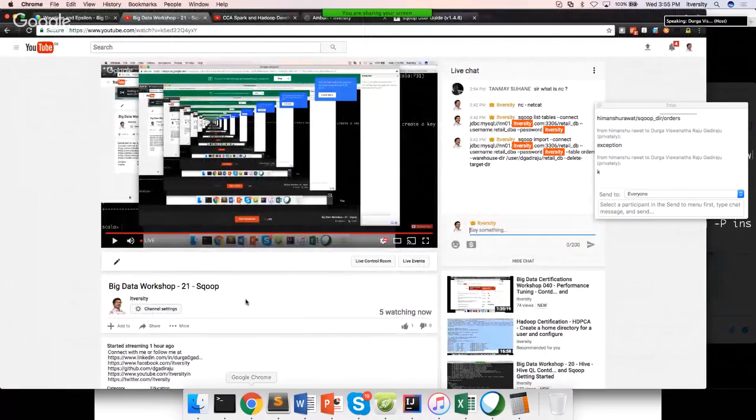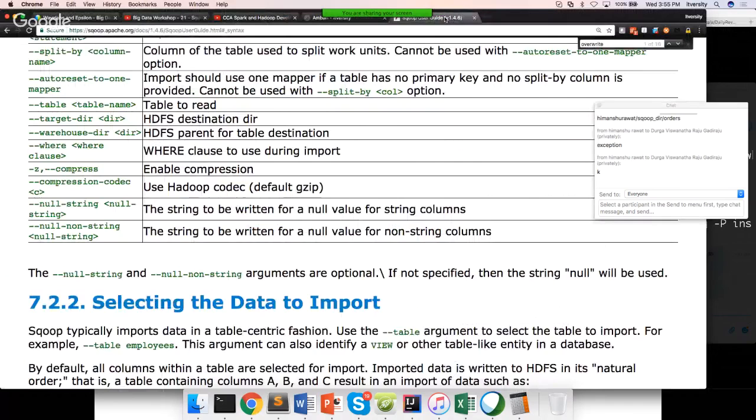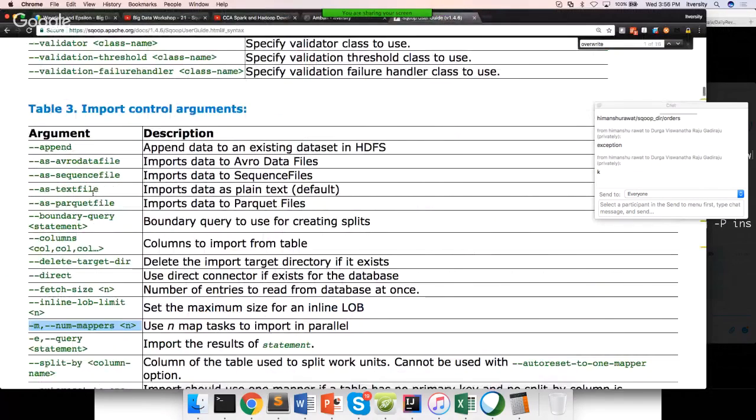Okay, now next set of parameters is the file format. Out of the box, Sqoop supports 4 file formats: Avro data file, sequence file, text file, and Parquet file. If your cluster is running a little bit older version, Parquet file might not be available. That's why it is very important to look into the documentation for that version. By default, everything will be text file.